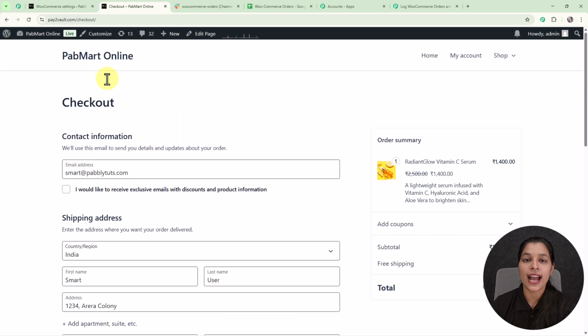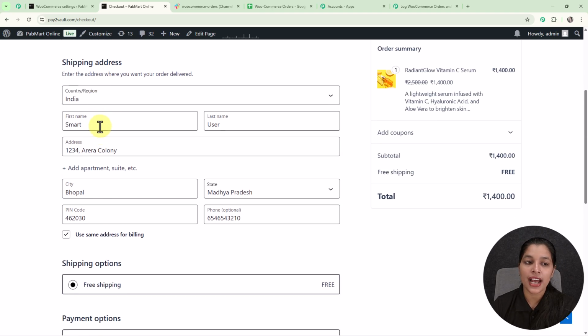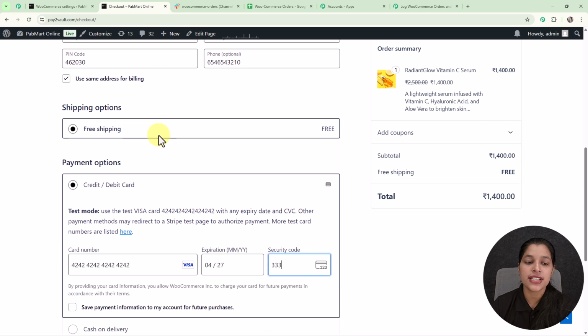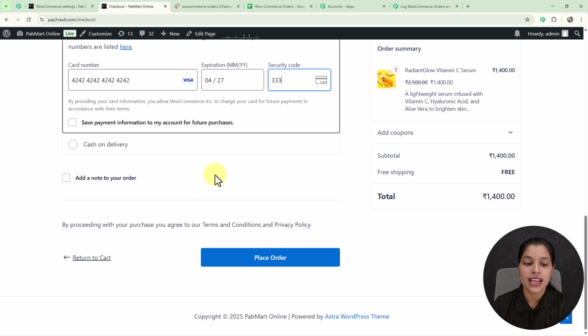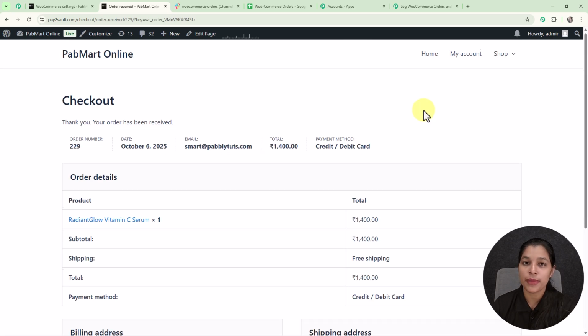So here you can see I have filled in this checkout page where I have provided the email address as smart@pabblytudes.com, and here I have provided the first name of my customer as Smart and the last name as user, and here again I have provided my address, and here I have added my card details. Now I am going to place the order. And here you can see we have successfully placed the order.